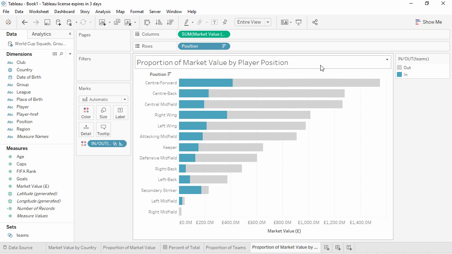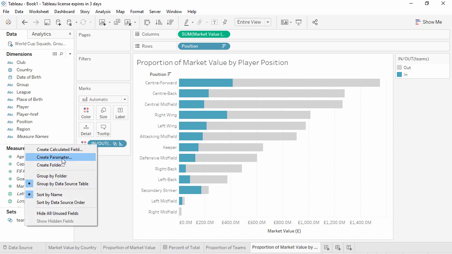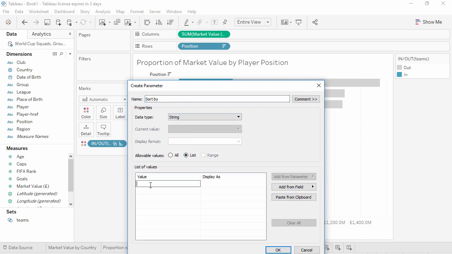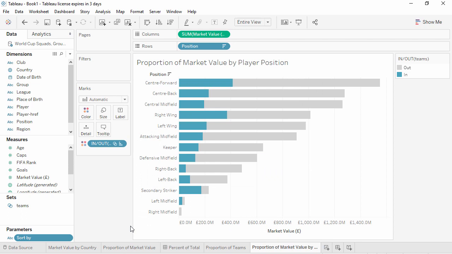We can do this through a parameter to pick which level to sort by, and then a calculation which will return the correct measure to sort by dependent on what's selected in the parameter. So first thing we want to do is create this parameter where you sort by different values. There are 3 values for it: overall, selection, or the percent of total. So we'll just hit OK. Now we also need to compute the 3 separate measures that we can sort by. So we have the overall.